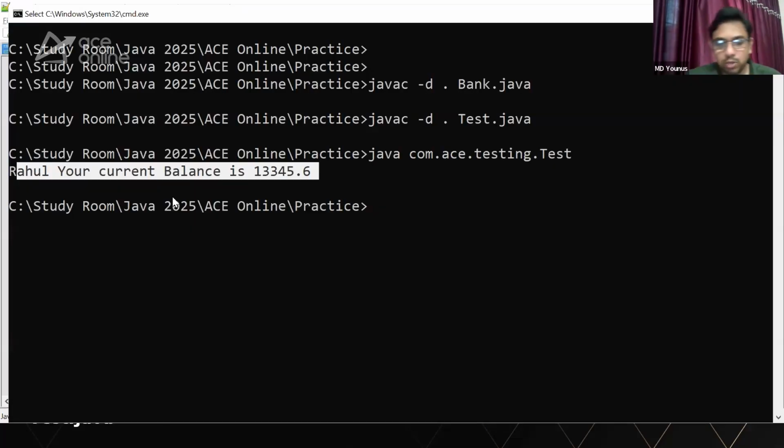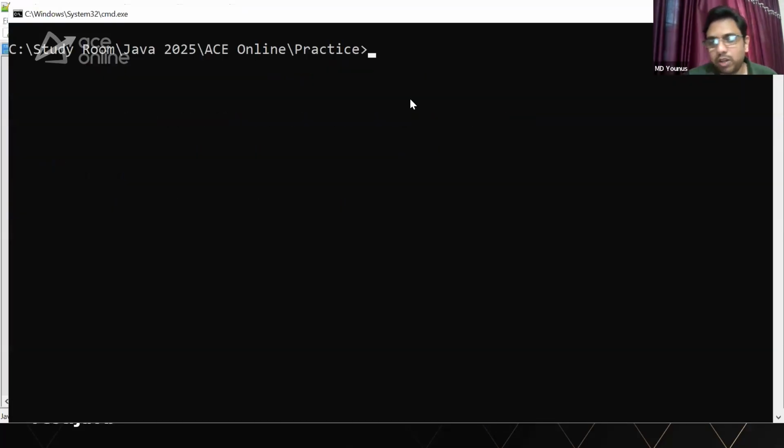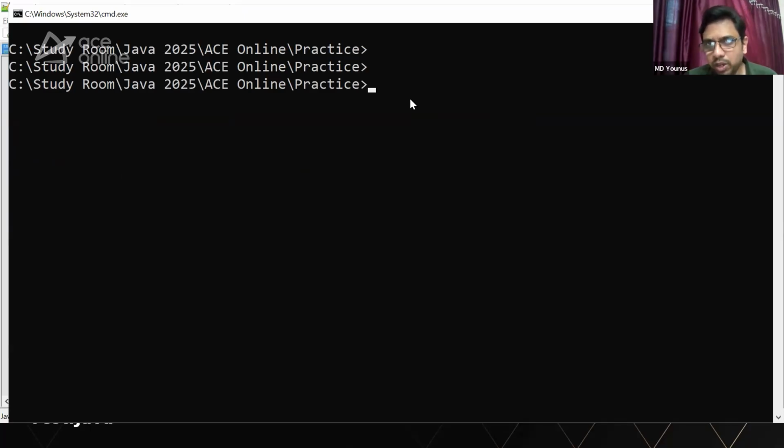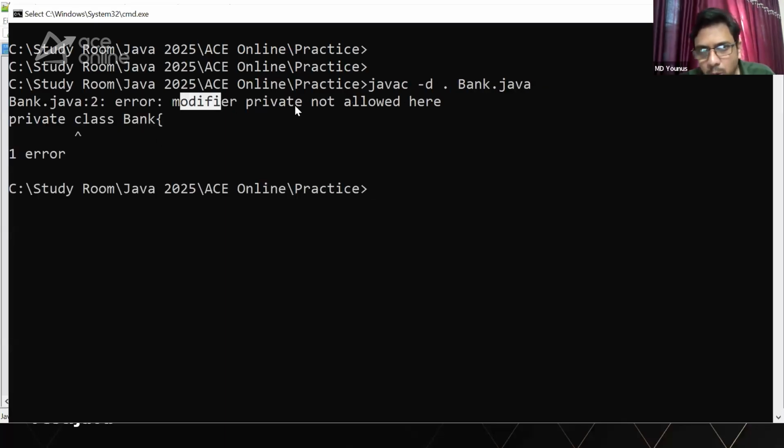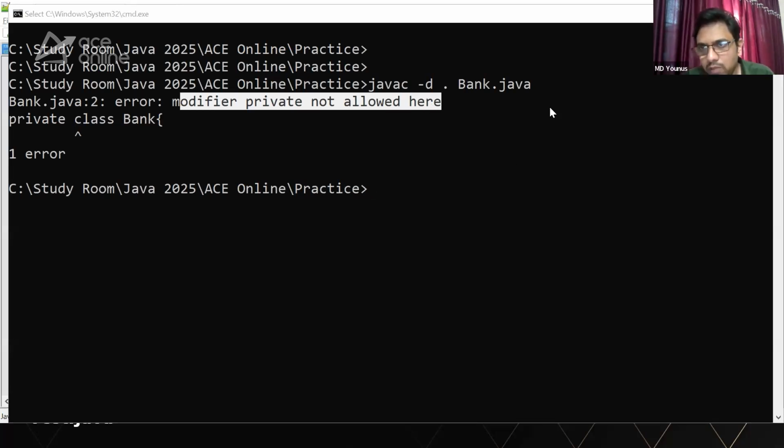You will get an error, a different error this time. It will not tell you that it is not accessible. It will tell you something else. Now you see that when I compile this class, it very clearly tells you modifier private is not allowed here. So the Java compiler is very clearly telling you that you cannot have private classes. Making a private class doesn't make sense, right? Because you cannot access it anywhere. So classes cannot be private.